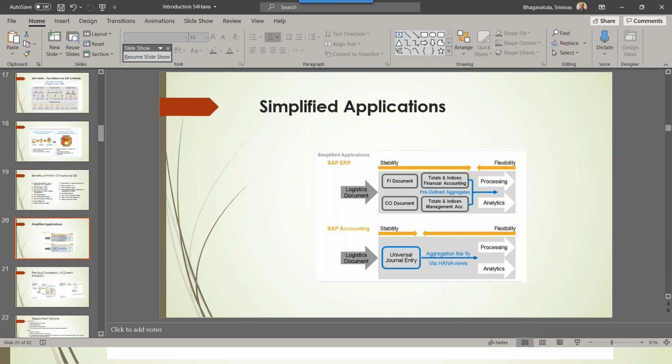Again, the applications are more simplified in HANA. For example, in ECC, whenever you create an invoice, you have your FI document created, you have your controlling document created, and then there are some indices and totals aggregated at the FI document level, and some totals aggregated at the CO document level as well, which is a load on the system. But in HANA, you have a single document called ACDOCA, which we call the universal journal entry. This document is used both for processing as well as analytical purposes. So the applications have been simplified a lot.